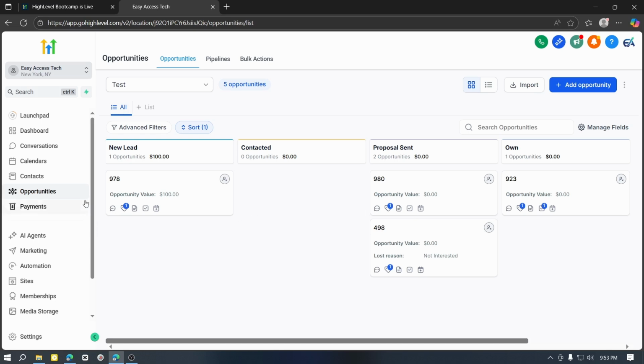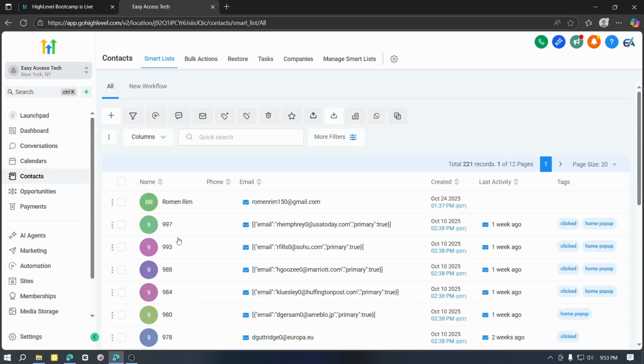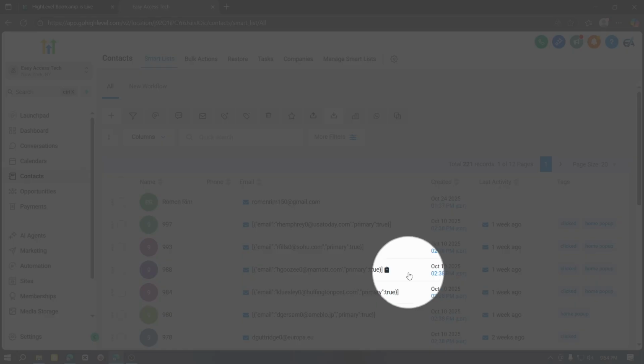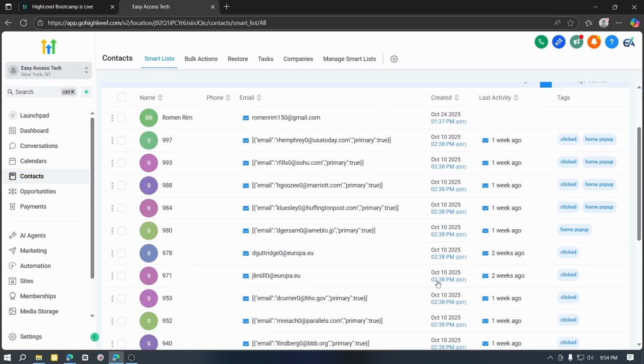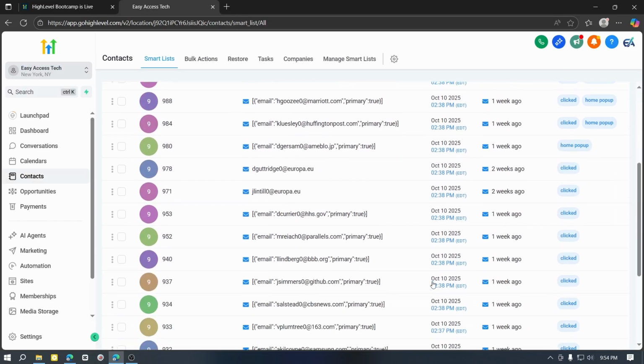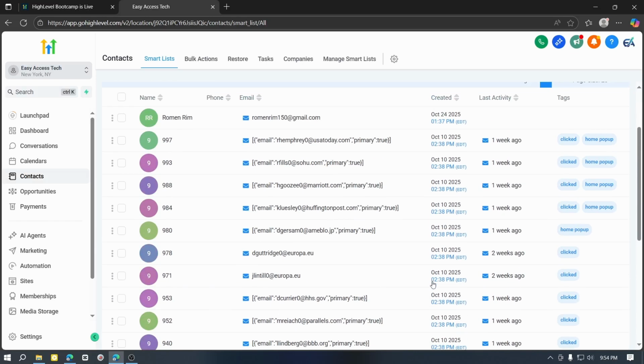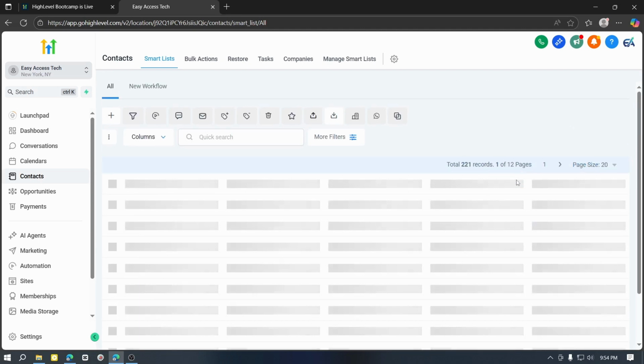Now next, let's move on to contacts. Basically, contacts is your CRM. Every lead, client, or prospect is stored here with their full information, phone number, email, notes, and the past interactions. You can even filter your contacts based on the tags, timeline, and this kind of thing.